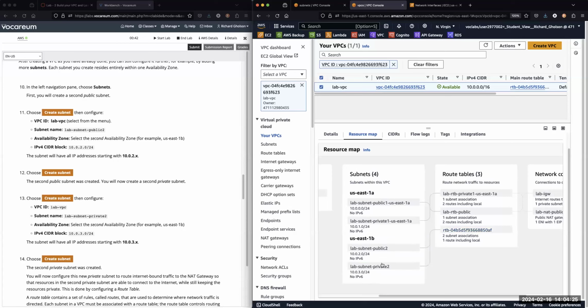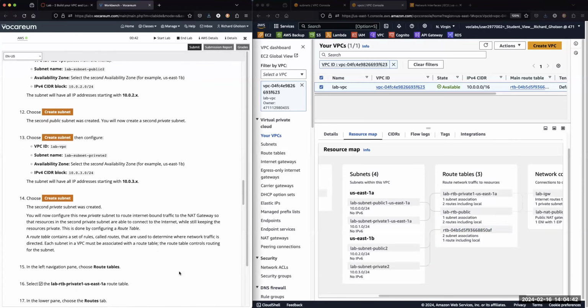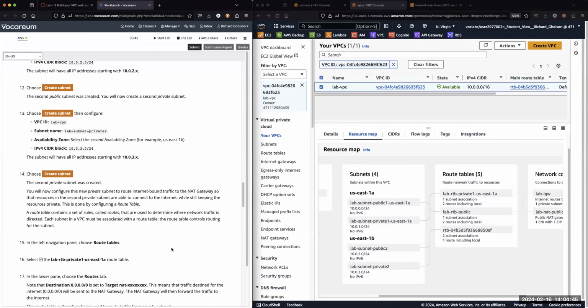Therefore, both of the subnets are in fact private, even though I labeled it, because it is a name tag, so you get to do that. It's still private. This one is still private because it doesn't have a route out, so we need to fix that. And we may be changing this as well. So that route table contains the rules, called the routes, that are used to determine where network traffic is directed. And we never really looked at the route tables previously.